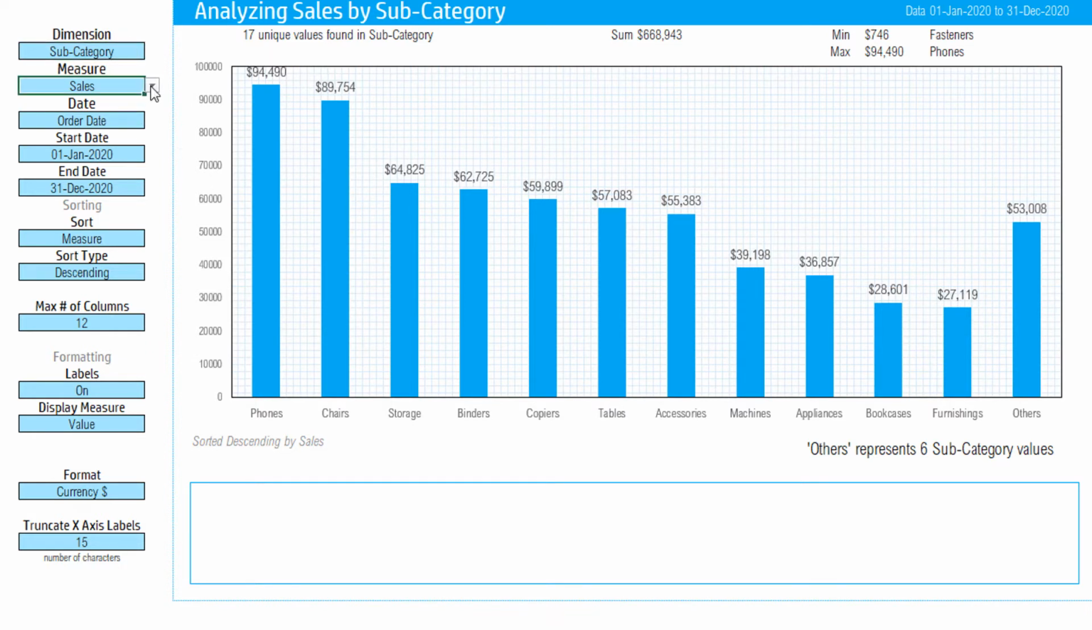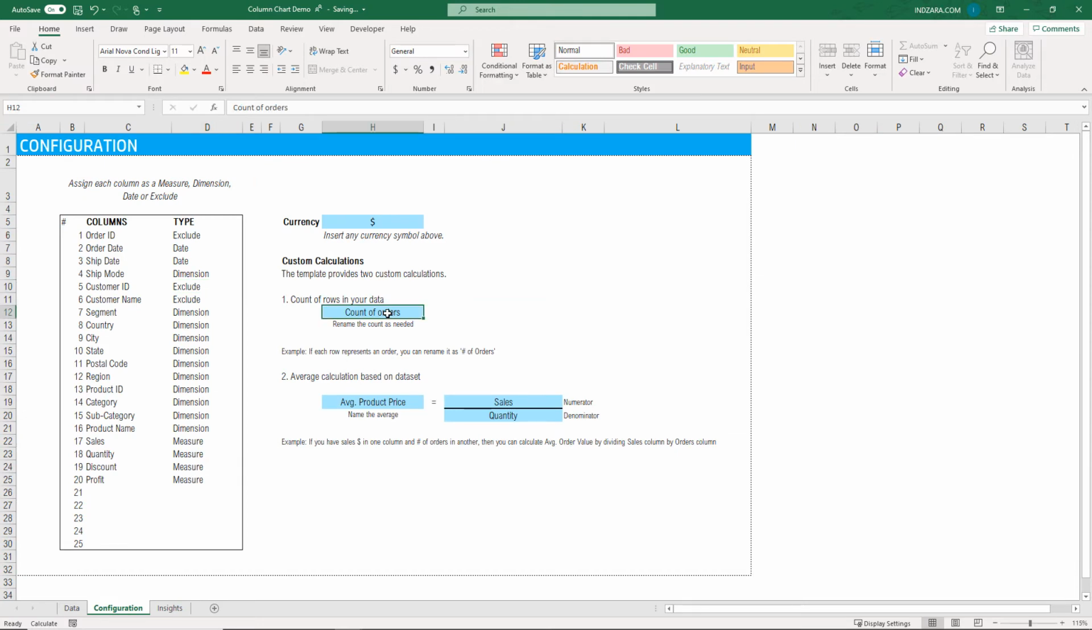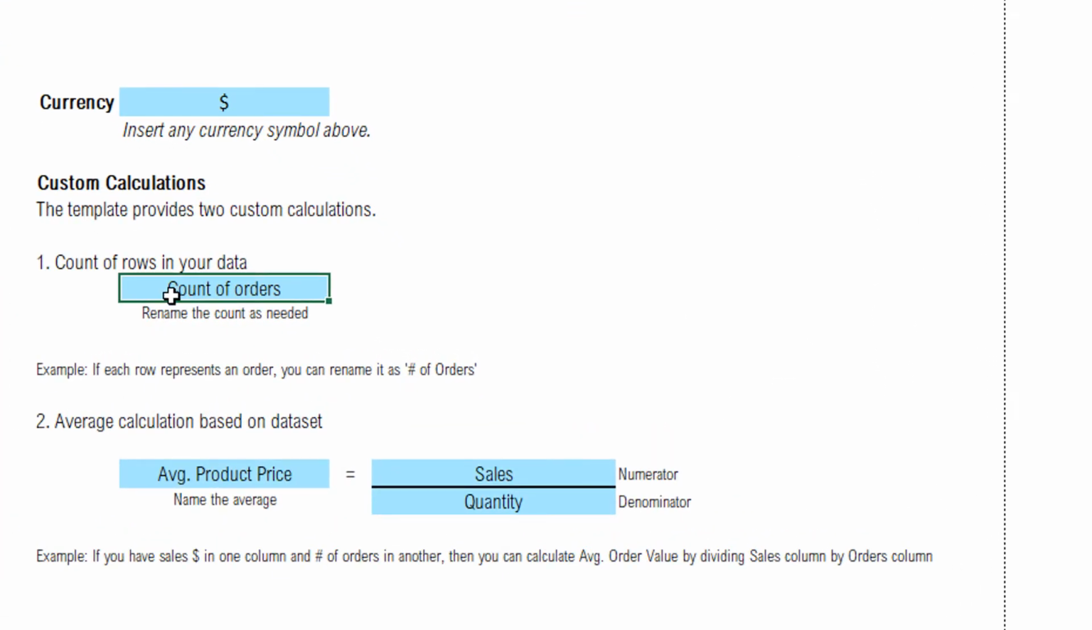I can also change what I'm measuring or plotting on the y-axis. So it could be the sales, quantity, discount, as I was explaining earlier. These are the columns in the data that I provided. But you will also see two additional measures that the template will auto-calculate for us. So the template will auto-calculate first the count of rows. Let's imagine that my data here is the list of all orders that the company received. So I can name it as count of orders or number of orders. So now I have a count which is automatically done for me.